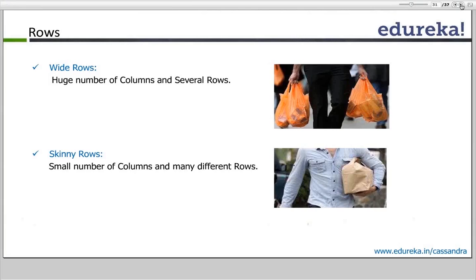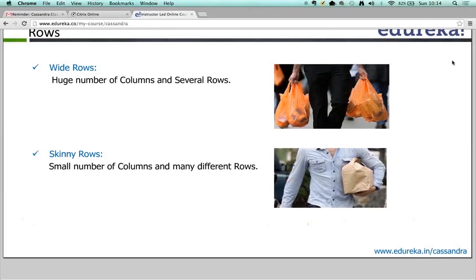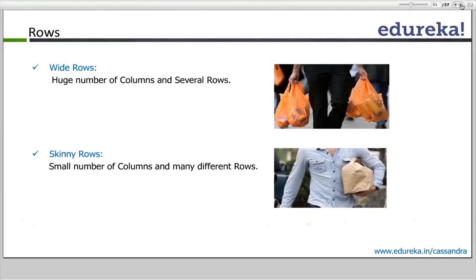Example cases again, travel booking, where I'll probably be using more columns, because for the same hotel I want to add more price information for different dates. So I'll keep on adding more columns for the same hotel. In a similar way, I can say, okay, I want to add more hotels into the system. Then you can add more rows. It all depends on how you want to store the information and what is more suitable for your application. So you can choose a wide row or a skinny row.